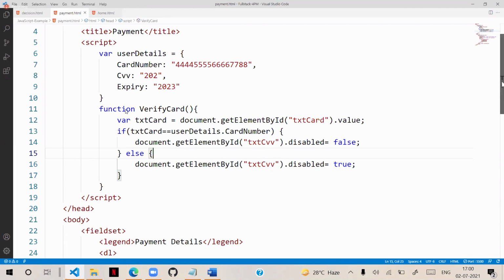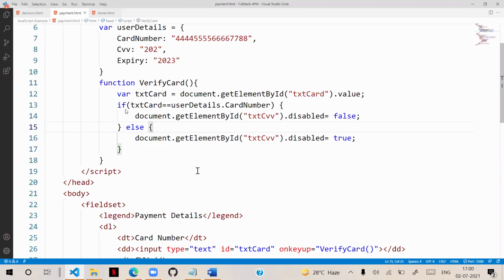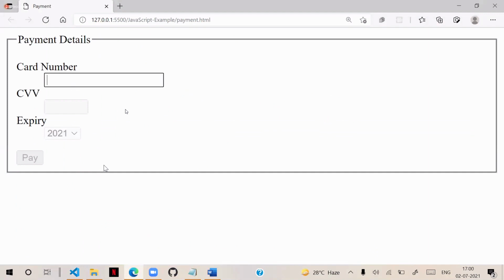That looks better. Now you see what happens: I am typing the card number, 4445556666667788, that is the correct card number. Then CVV will be enabled. If I go back and make some changes, a wrong card number, again it will be disabled. So a correct card number enables it. That's enabling and disabling dynamically. That's better.